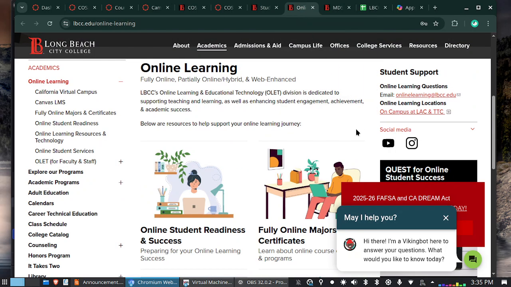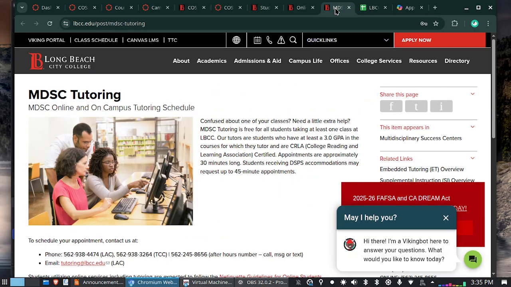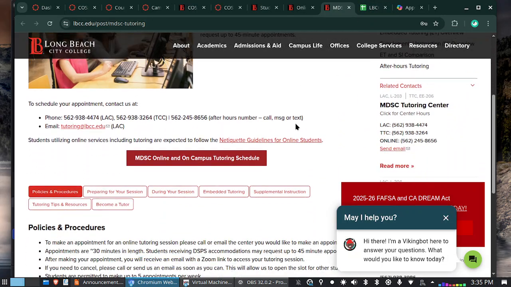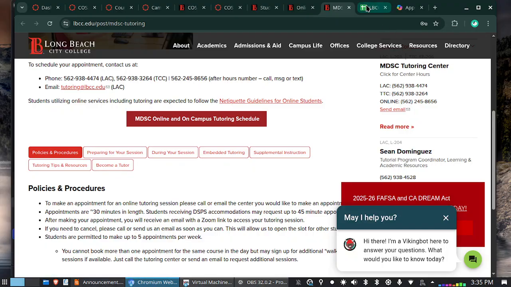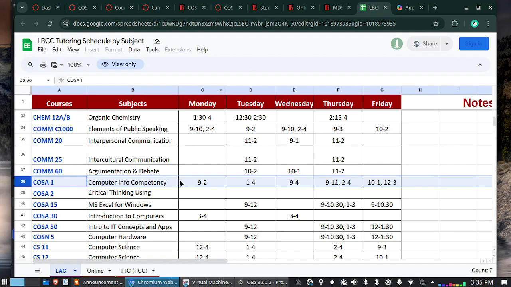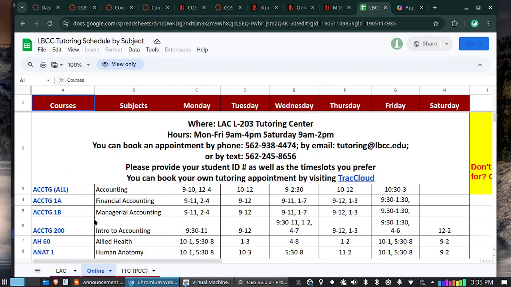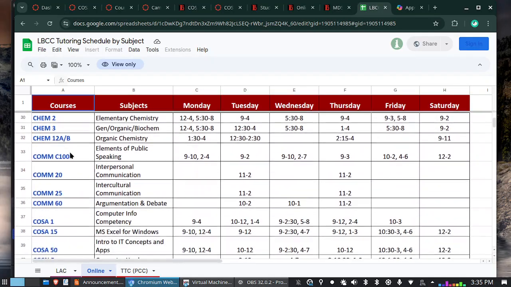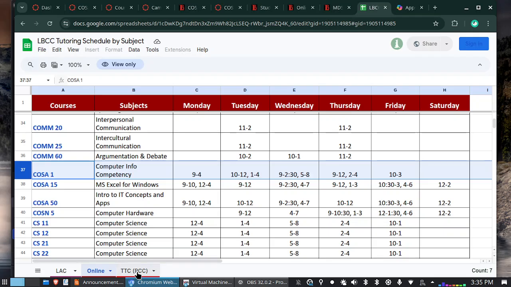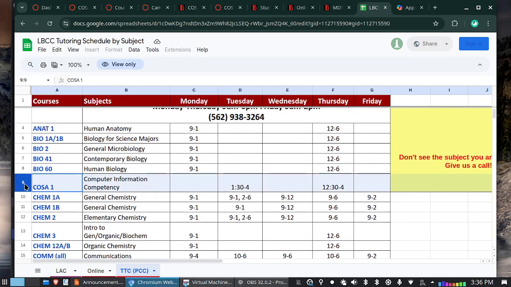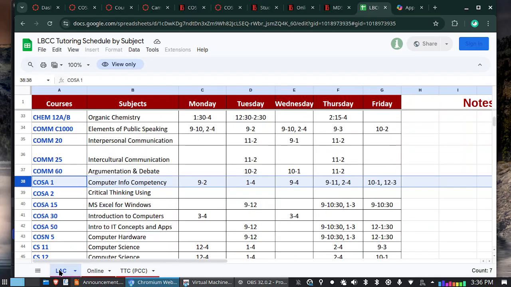And for my online folks, hopefully you've had a chance to look at these free resources. And then finally, because Microsoft Excel is a learning curve for a lot of folks, if you need to get that one-on-one tutoring, that is done through MDSC. Scroll on down, check out their policies, and click this button for the schedule. And you can see I have COSA 1 highlighted here at LAC. You can also switch over to online, and you'll see that there is a COSA 1 tutor available online. And then with TTC, you do have someone available over there as well. So again, if you need to get help, don't be afraid to reach out.